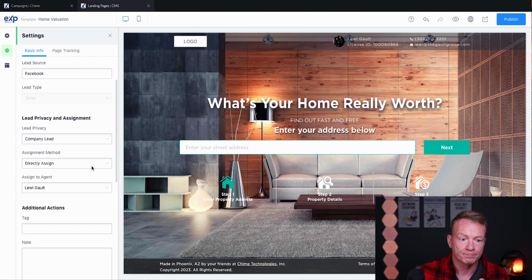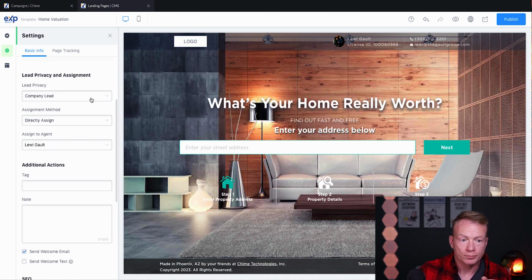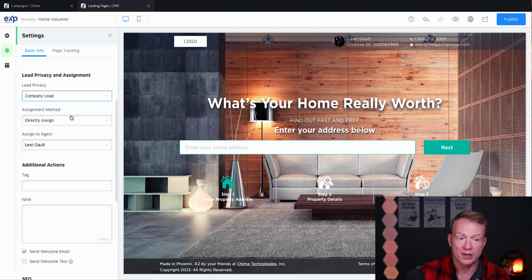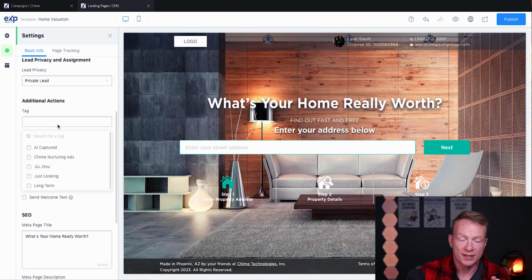Okie doke. Now, again, lead privacy and assignment. For me, this is not a company lead, so I like to click this and go private lead. Why? Because I'm putting all the information out there. I want this to be a lead for me. If you change this to a company lead, you can assign it to different agents and stuff like that. But for me, it's a private lead, so it's going to come straight to me. And again, you can tag this to your heart's content, so whatever you want to call it.